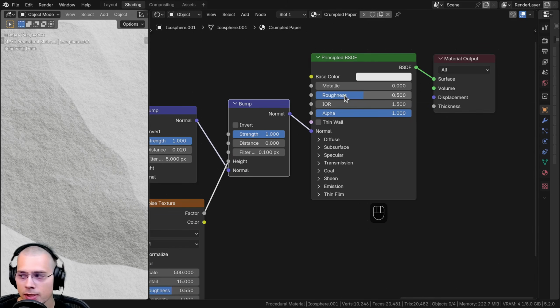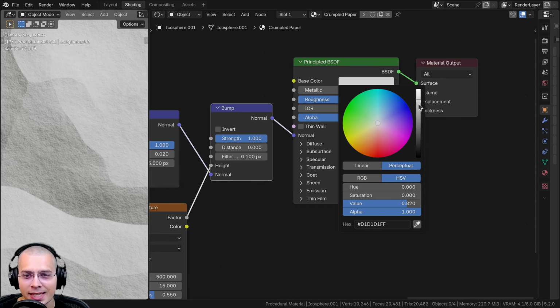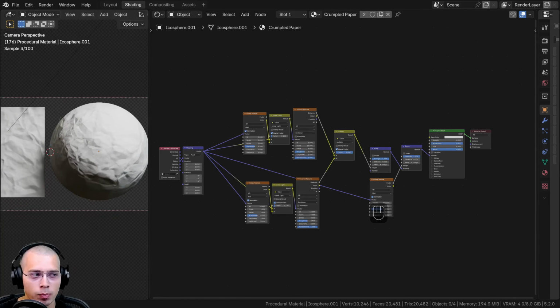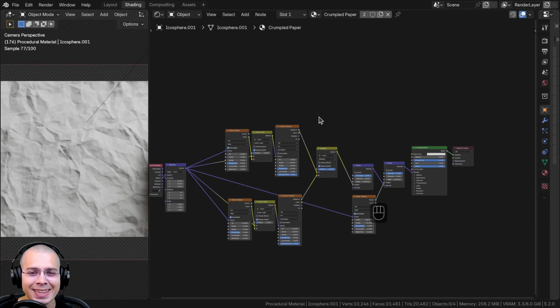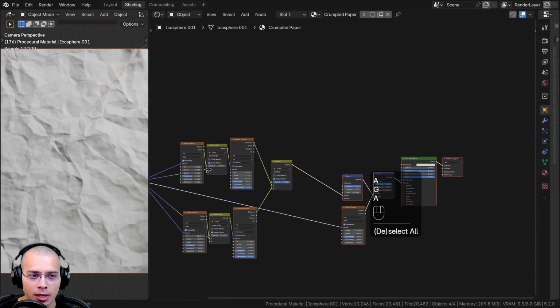Then here for the roughness, I'm going to turn this up to a 1, so the paper is more rough. And for the base color, I'm just going to make it slightly darker so it's not a super bright paper. Now if I zoom out here, there's just one more thing that I want to do, and that is that I want to make the crumpled paper look just a little bit more soft, because it really isn't that soft right now. It's a little bit kind of chunky.